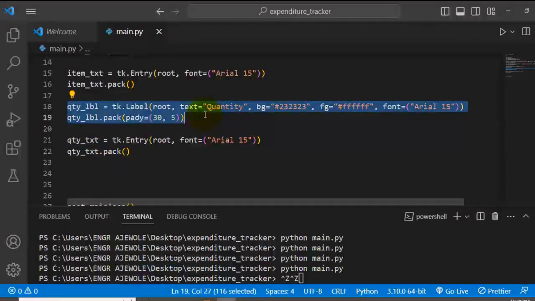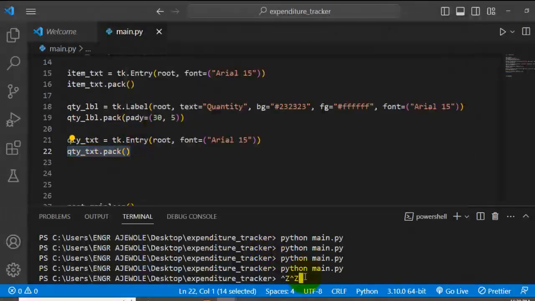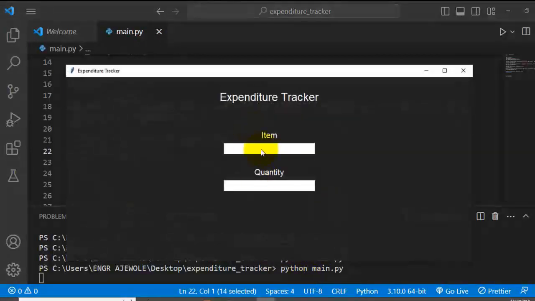But you create the label, but you have to pack it with another method. Then you create the text box for the quantity. You also pack it again. So it's 4 lines for each of the item. Okay, let's run it. Good. So that is what I have, the item and quantity.